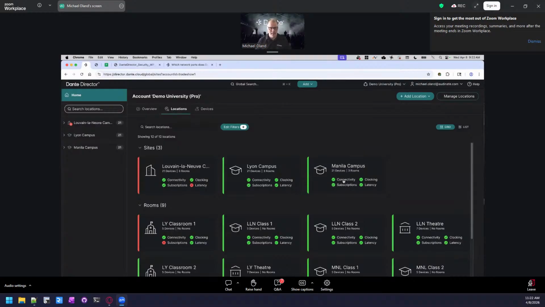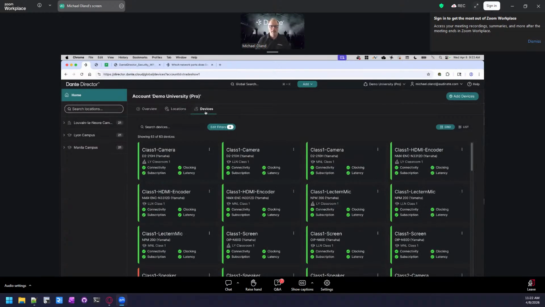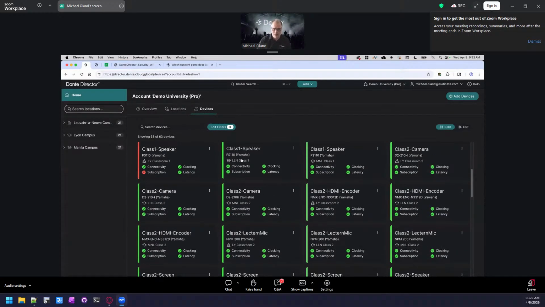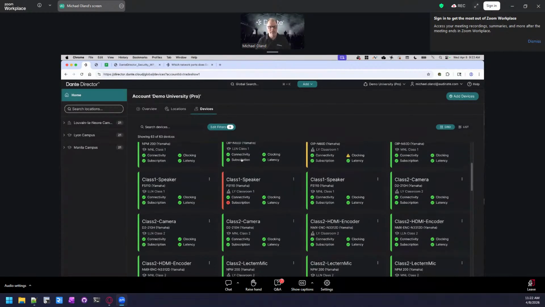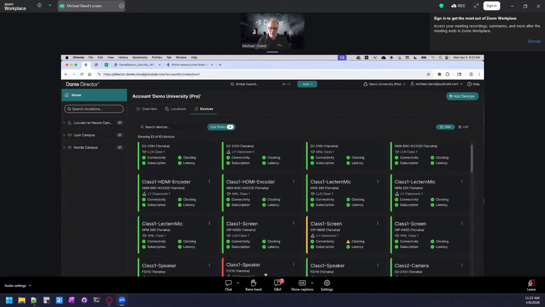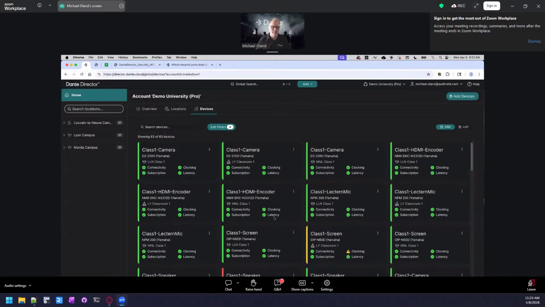So I've got sites, 3 of them, and rooms, which we'll talk about just in a minute, how that organization works. And then if I wanted to, I could even go into the devices to look at the individual devices and see which ones are in issue. And again, I've got this one that I need to look at here in a minute.